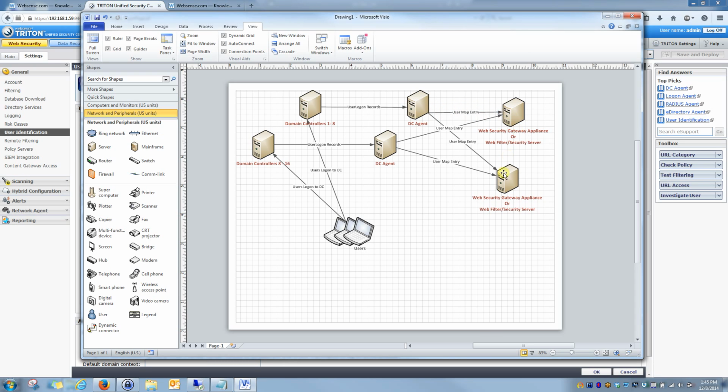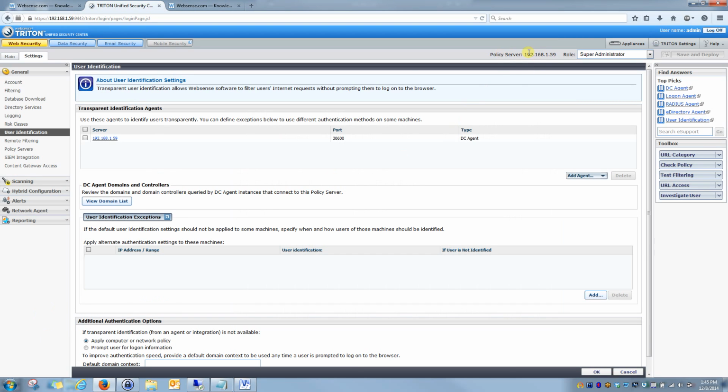What you have to do is use that switch command and go to each one of your different policy servers and then add the DC agent there as well. And also configure it on those separately as well. DC agent is a per policy server specific configuration. So once again, if you have multiple policy servers in your environment, you'll want to add DC agent to each policy server and configure it appropriately.